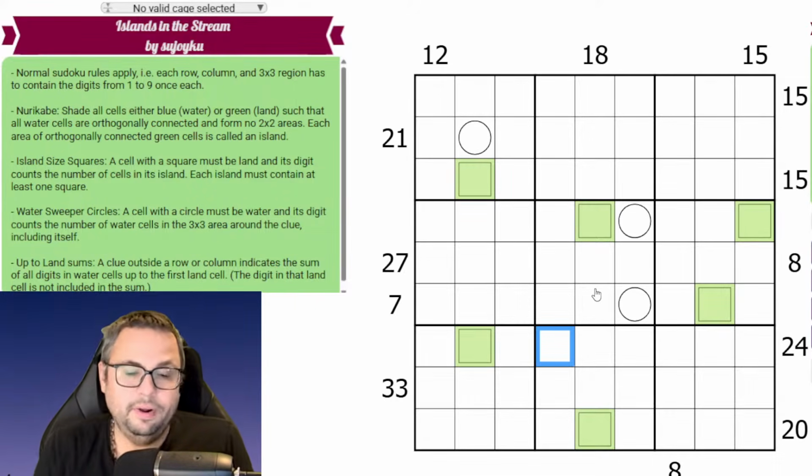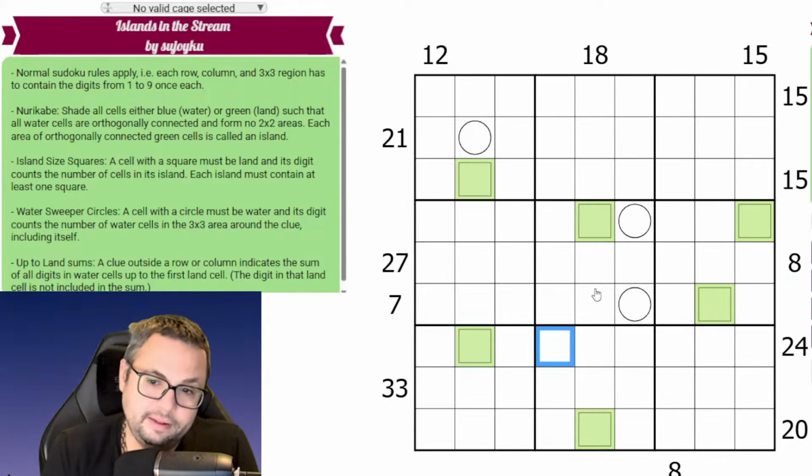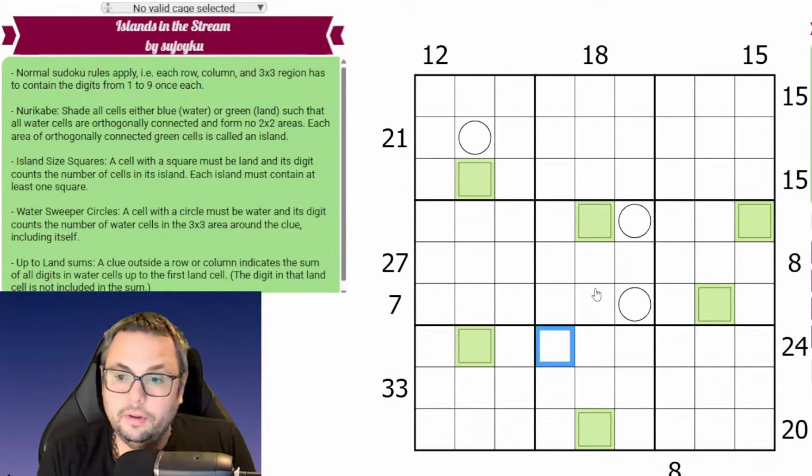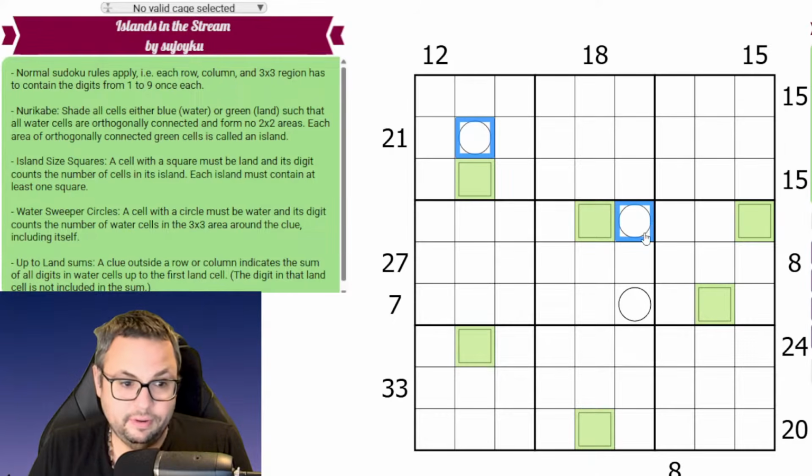So when I later say we need to make this water to keep these 2 islands apart, you need to tell me that that's not how this works. A cell with a circle must be water, and its digit counts the number of water cells in the 3x3 area around itself.